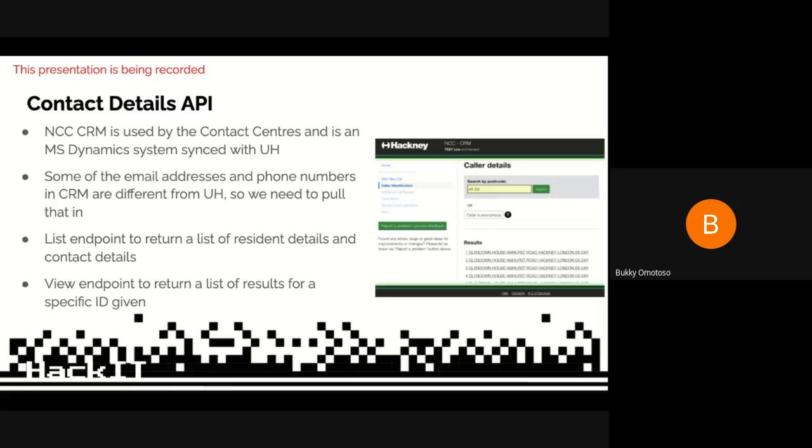So we'll be able to get contact information from Academy, a Mosaic, and once a user accesses the endpoint, you can get a list of contact information, or you can request contact information using an ID. So the API has two different endpoints, a list endpoint and a view endpoint. And it should be a source of accessing resident contact information. Thank you.